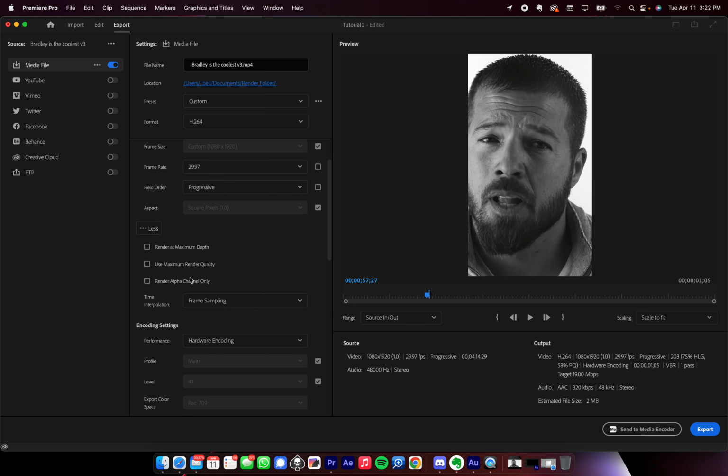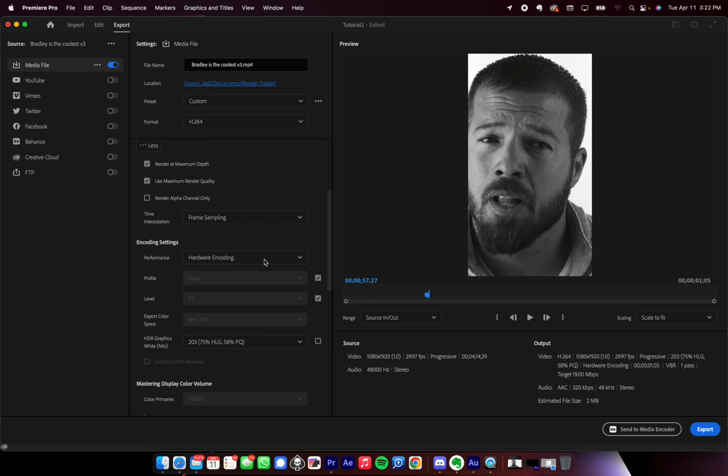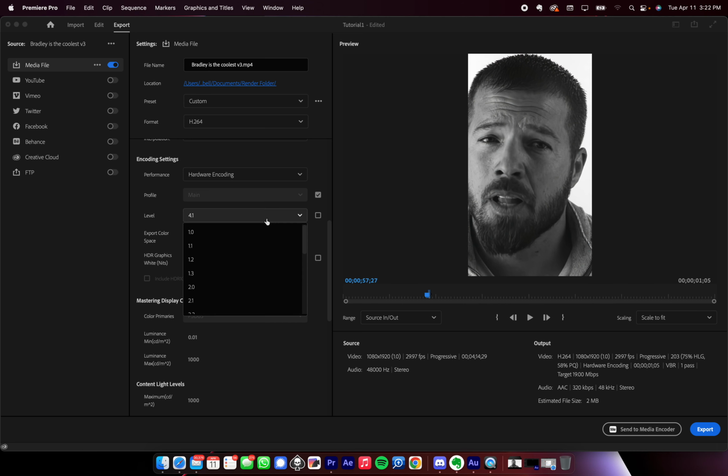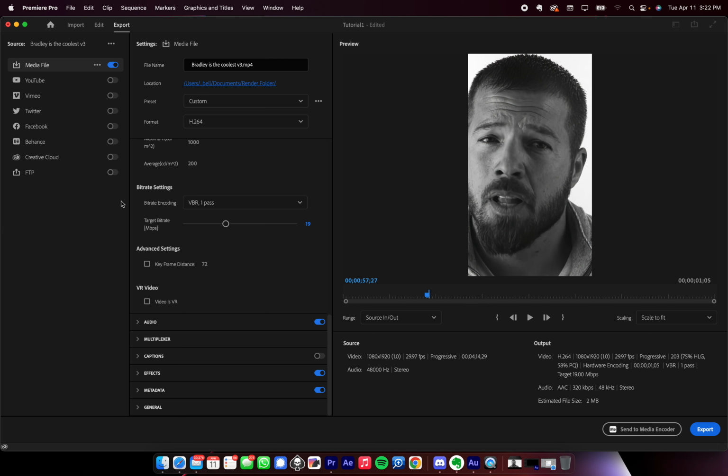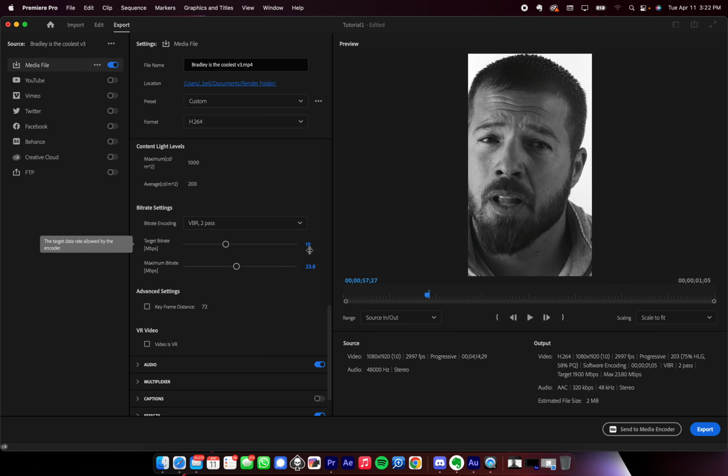If I'm doing just a short, I don't worry about these. If I'm doing a nicer video, I will render at maximum depth and use maximum render quality. And I'll adjust some of these. But for shorts, I don't worry. The other thing that matters is this bitrate settings. Under bitrate encoding, just always choose VBR 2 pass. And then for target bitrate, I do 12, and for maximum bitrate, I do 20 when it comes to shorts.